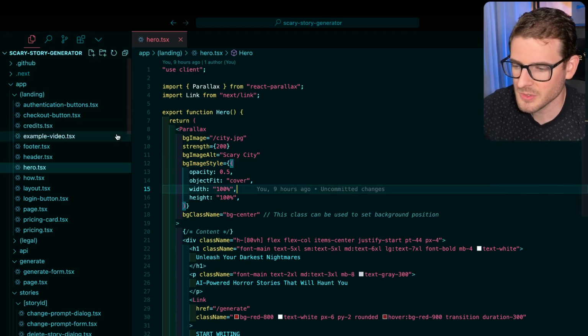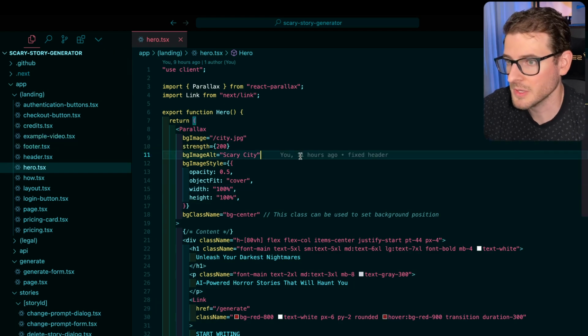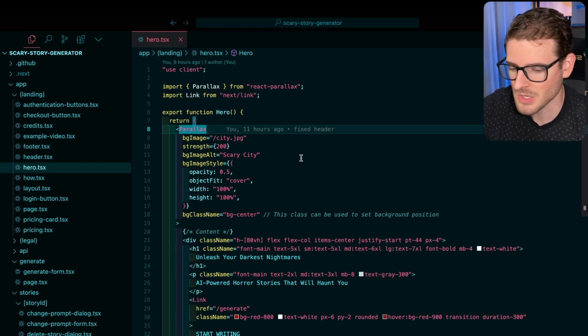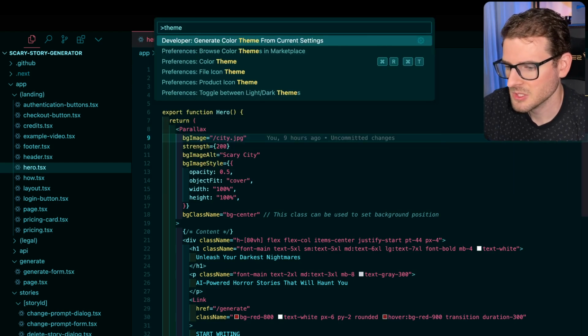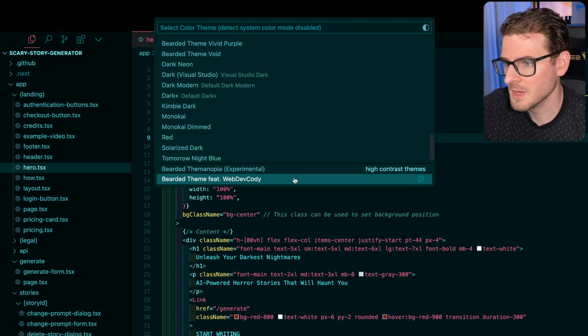So the theme that I'm currently using, some people said they really like the vibe to it. Other people said this theme is very ugly. I like this because I think it has very high contrast and it's less colors. It's really just a bunch of basic colors. But if you look at the colors, I actually tried to theme this based on my own Web Dev Cody logo. All right, so what theme is this? Let's just go to color themes, and you'll see I am using Bearded Theme featuring Web Dev Cody.